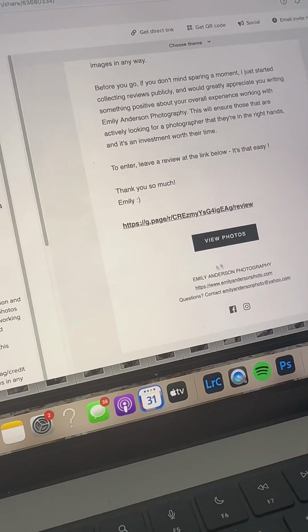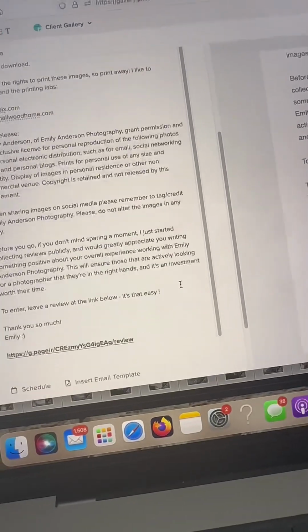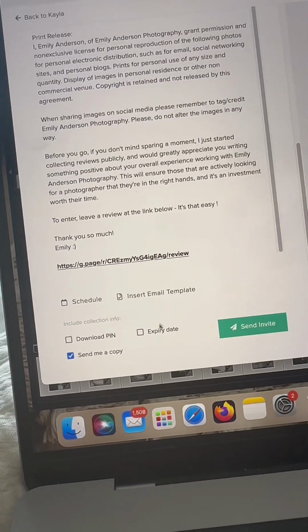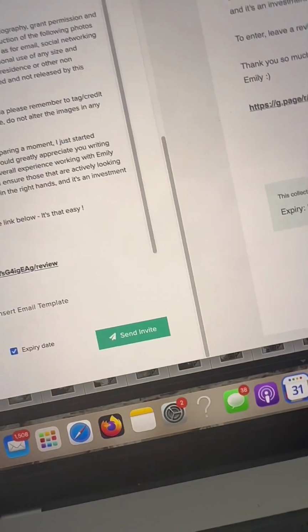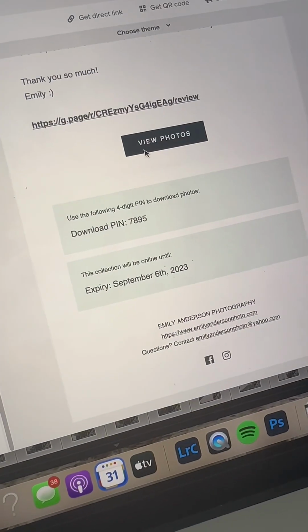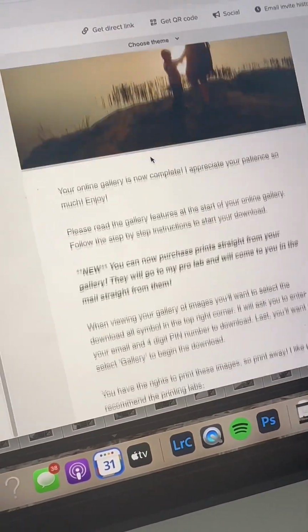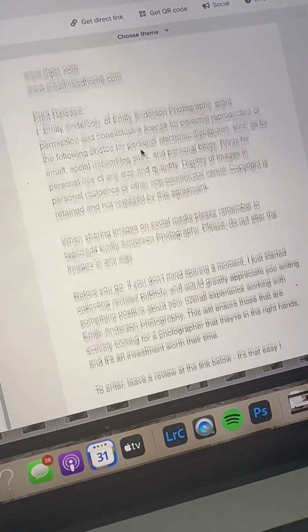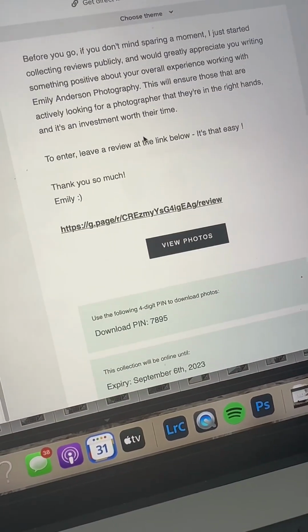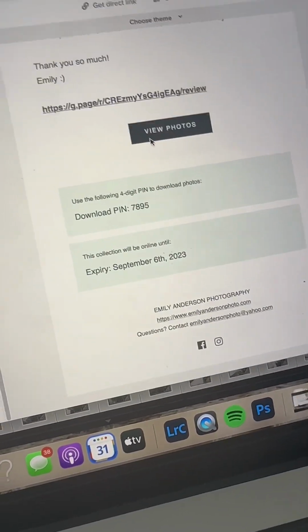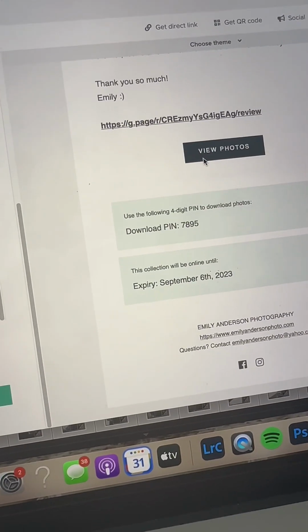So this is the bottom of the email, but if I scroll down over here to the left, I can click expiry date. Boom, it pops it up over here. I can click download pin. Boom, it's all right there. So look at this. This is what your client gets right when they open their gallery email, which I think is amazing, and everything is right there. You want to make it as easy for them as possible so that they have a nice experience.